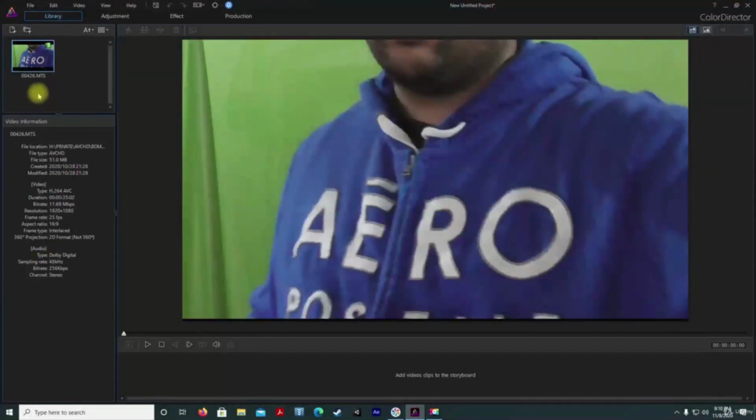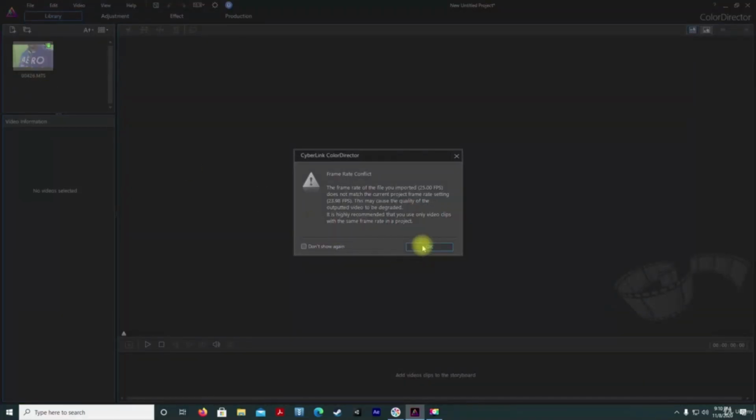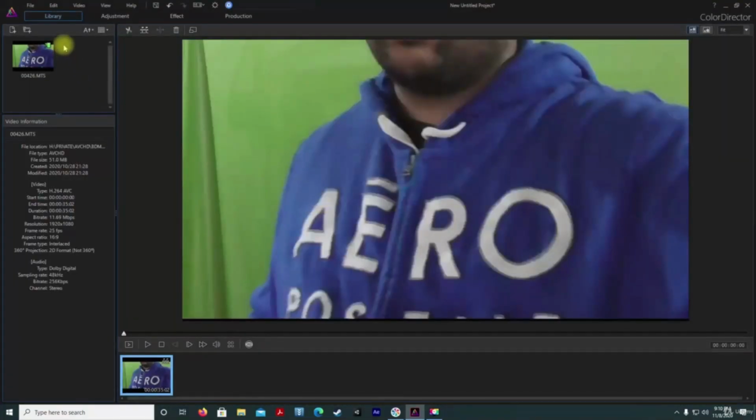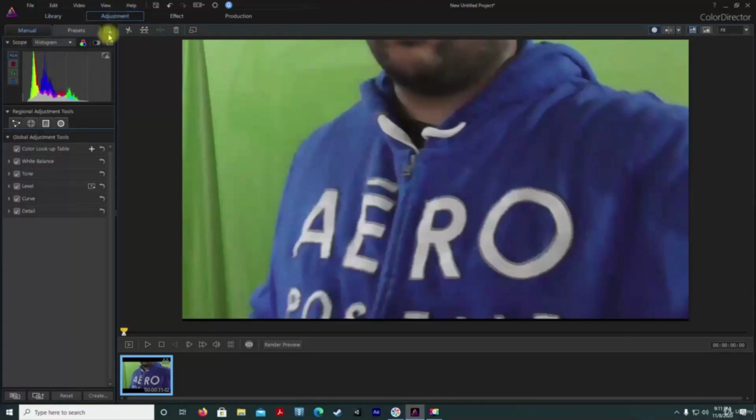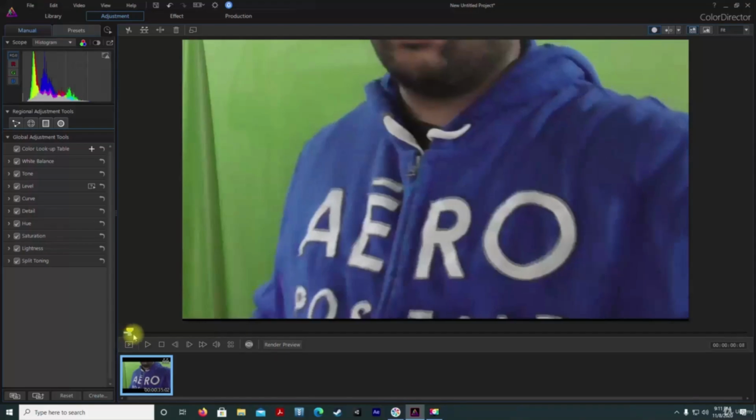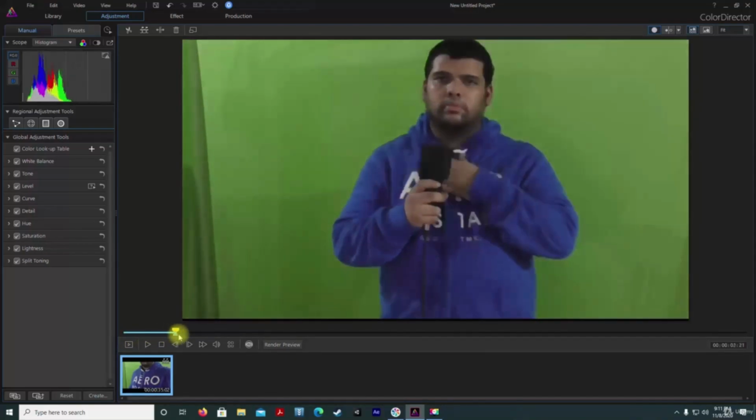All right, so after importing it, you go to the plus button on the icon on the storyboard clip. You say OK, and then it gets imported in this menu option. Then you go to adjustment. You get all these options. Now, depending on your screen size.